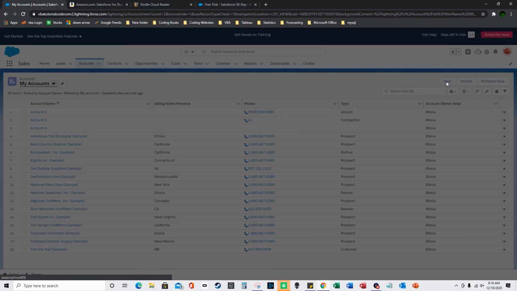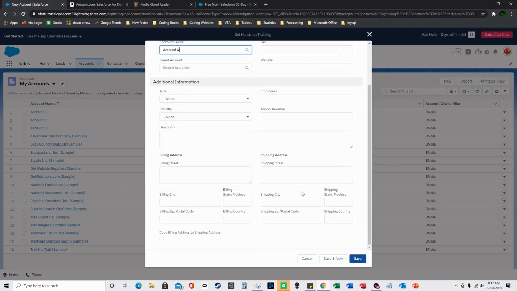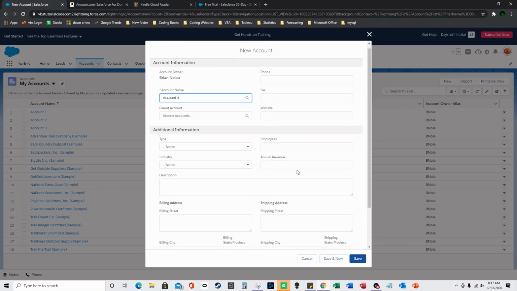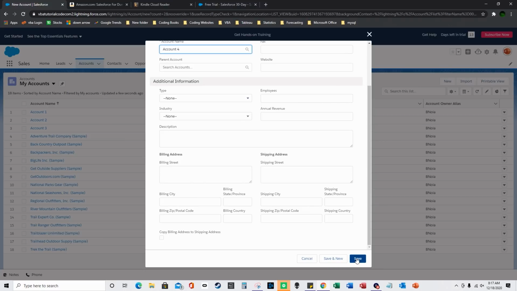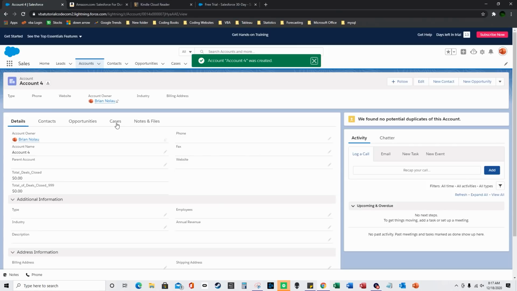So if you want to make a new account, you click up here, new, and then you just fill out the account name, like account 4. See this star here? That means that's the only required field here. I'm just going to click save, but for each of the accounts you can fill out their shipping address, revenue, employees, basic contact information, and location. So I'm going to click save, and the account owner is me.